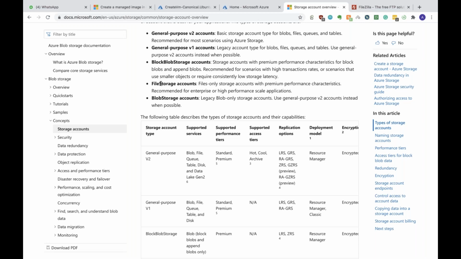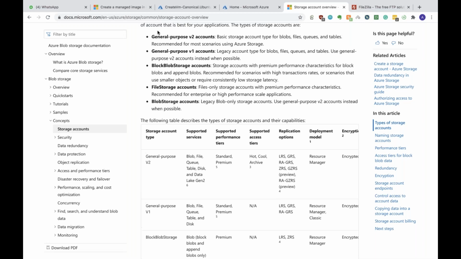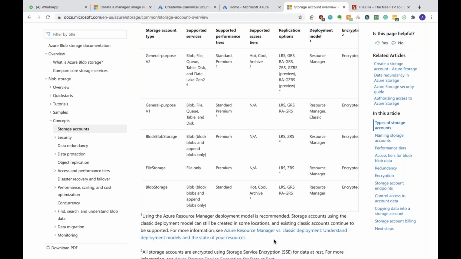Now we have something called blob storage accounts as well. These are legacy blob storage accounts. So the most preferable type of storage account would be general purpose V2 account. Other than that, if you want some premium features for your enterprise account, you can go with the file storage accounts or blob storage account. So you can see a lot of difference between them.